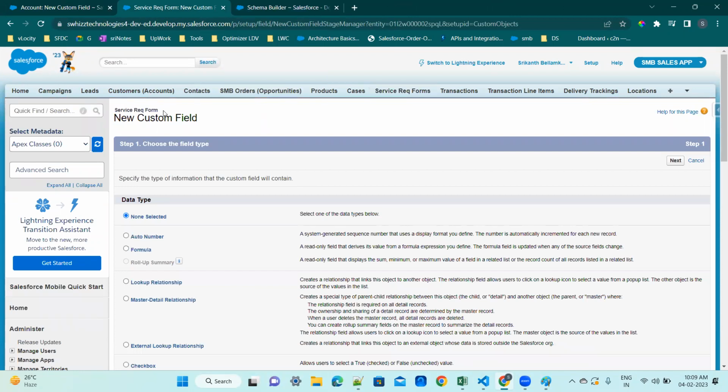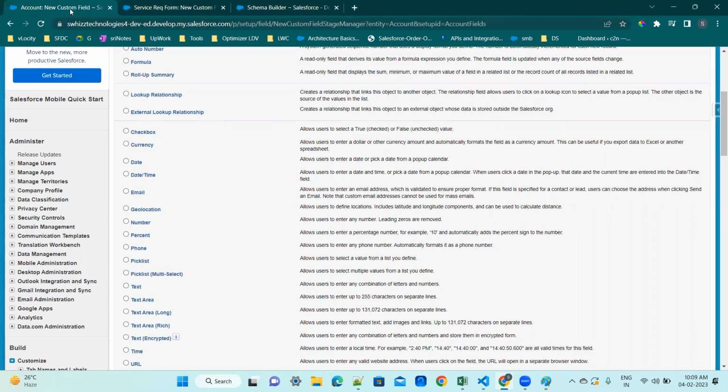Service request form is a custom object or not? So you can create a master detail relationship there. Account is a standard object or a custom object? So you cannot see the master detail. Contact is a standard object or custom object? So you cannot see the master detail relationship over there. Opportunity is a standard object or custom object? So you cannot see the master detail relationship over there. Case is a standard object or custom object? So you cannot see the master detail relationship over there.